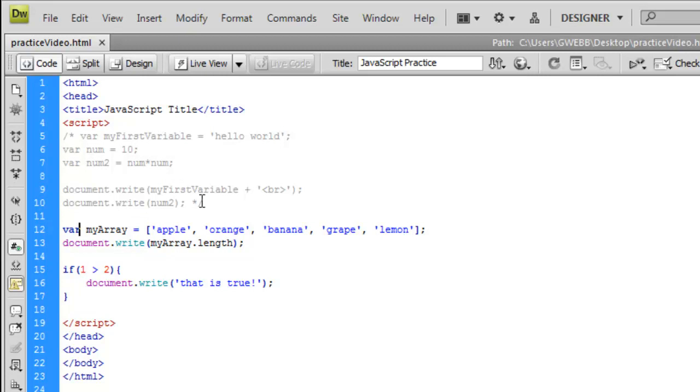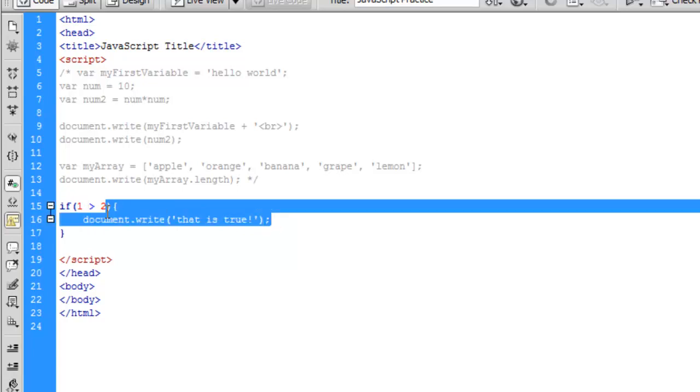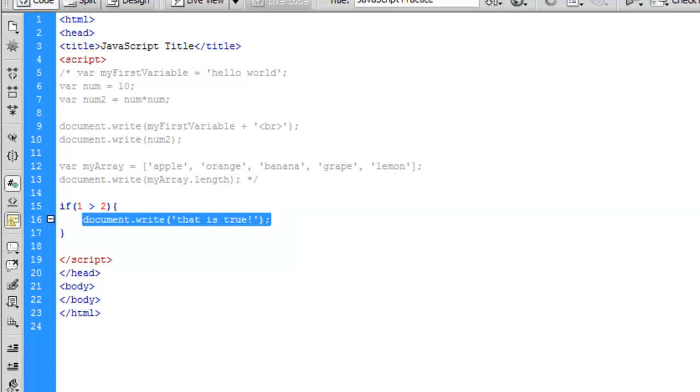Save this, and I'm actually going to move my end comment down a little bit so we're no longer printing the array. Because this is obviously not true, we're not going to print what's in between these braces. Since the condition is false, none of this is going to happen. So we go and test that to make sure that's true. You can see we return nothing in our HTML page.